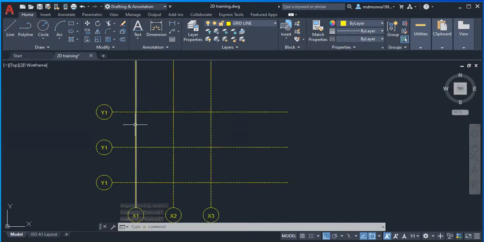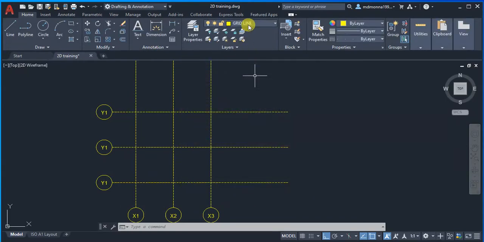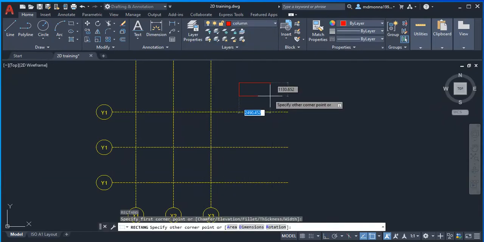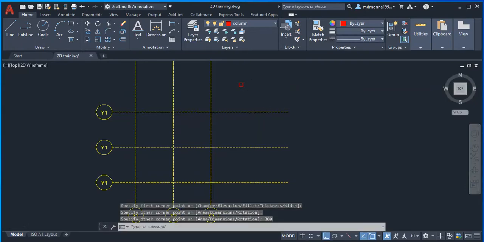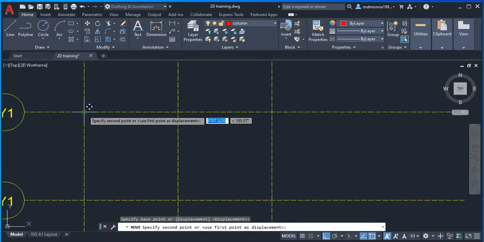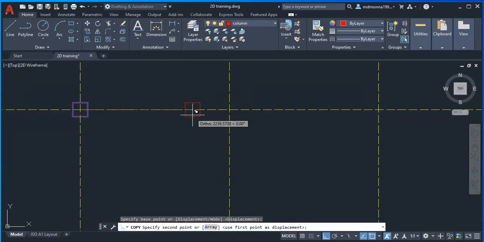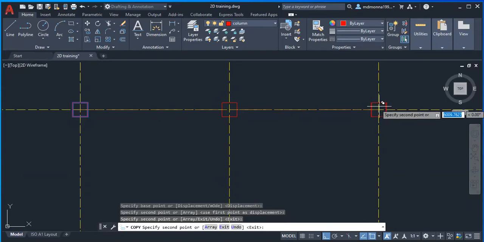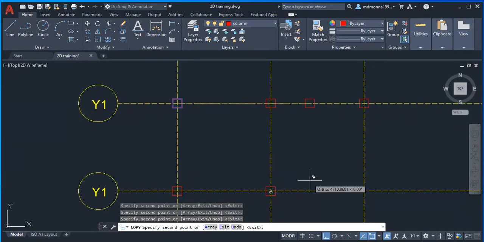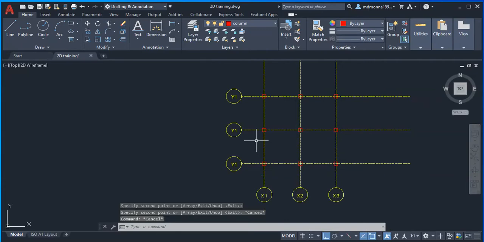Now I need to put the column. So for the column, I select the column layer, then I make the rectangle. I need to do a 300 by 300 column. Okay, my column is ready. I just move it here, then I just copy, select. Okay, already copied. So my grid line and column are ready.